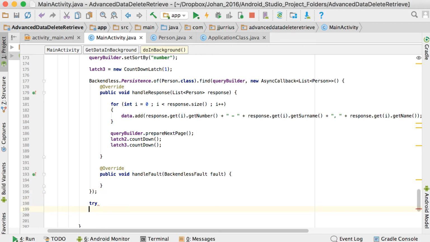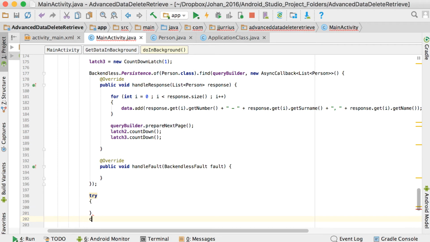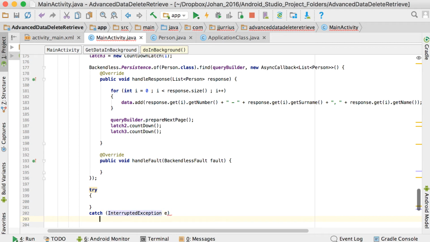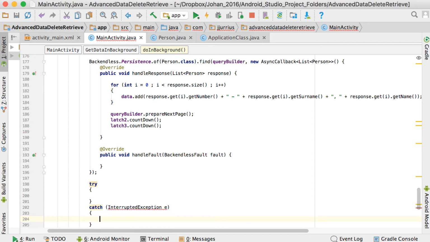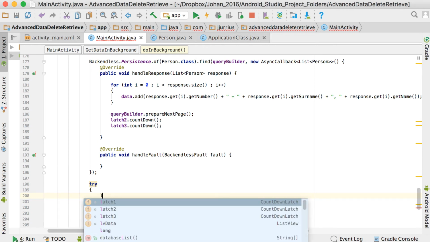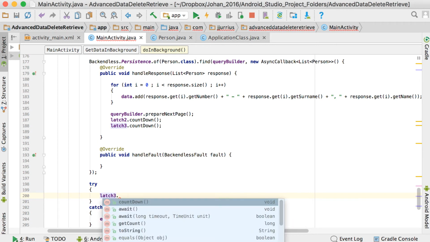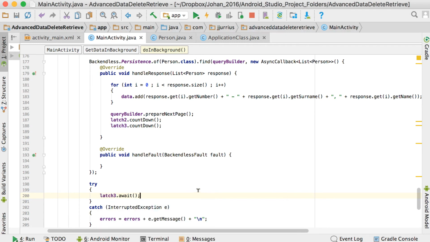So we're going to say try and catch, and we're going to catch that interrupted exception again, and we can have that same errors part there again, just e.getMessage. And then in this try now, I'm going to say latch 3 dot await. So that's the one that should wait now.